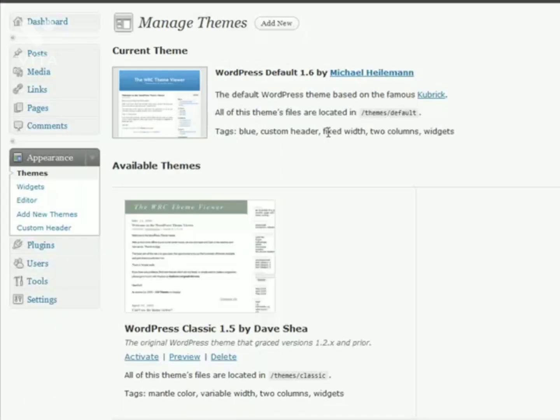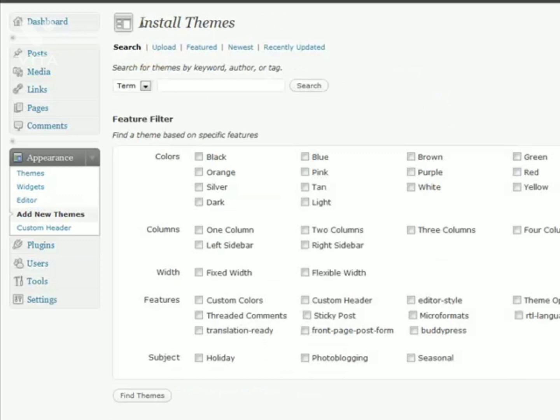Okay, now that we've talked about how to manage your themes, let's talk about how to get a new theme or add a new theme. If you want to add a new theme, you go under the Appearance tab and go to Add New Themes, or if you're under the Manage Themes section, you can click the Add New button right to the right of the title. This will bring up a small section where WordPress now allows you to search for the many themes available right from your own blog instead of having to go to WordPress itself.